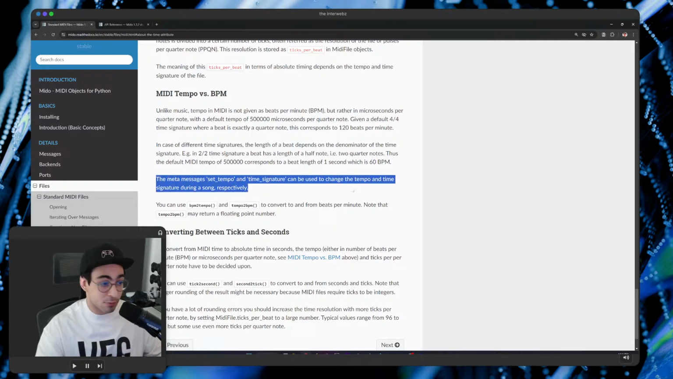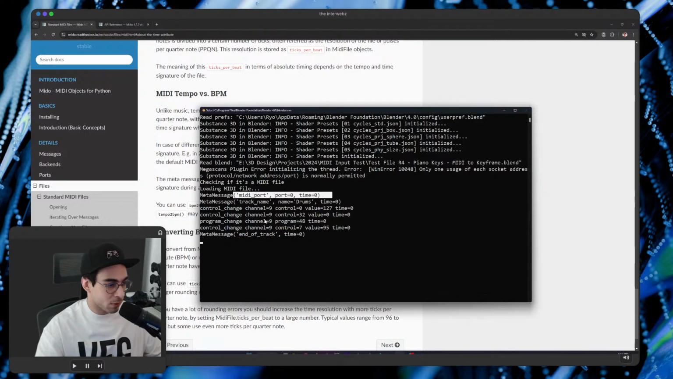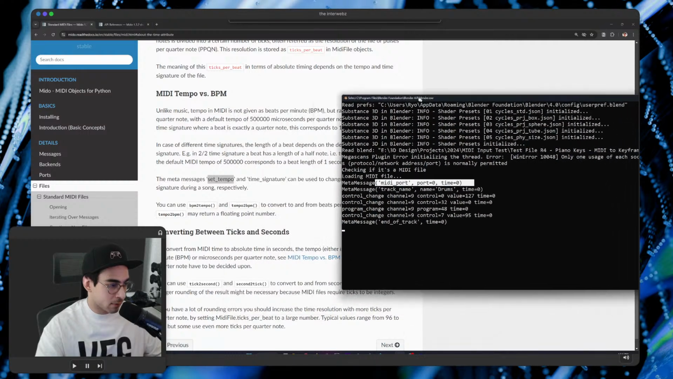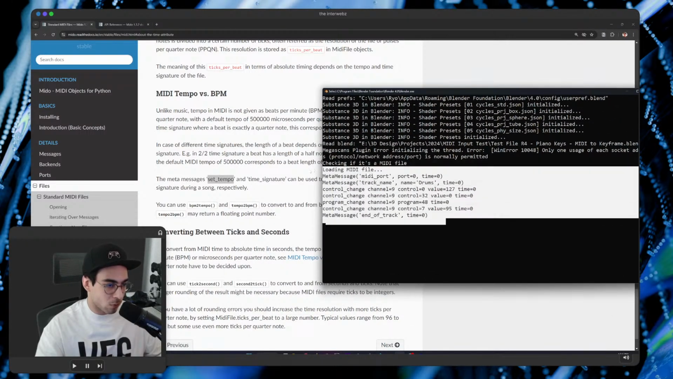Yeah, you can see here. This is what I was looking for. God damn. The set tempo and time signature messages can be used to change the tempo, right? So we don't have a set tempo or time signature here. So there should be no delay.